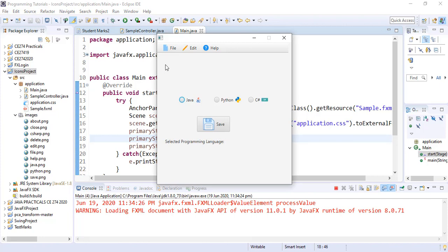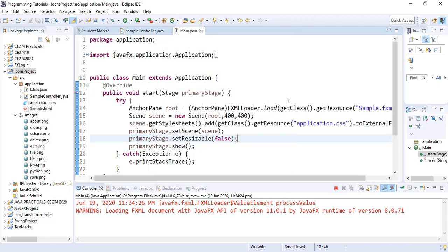So we can see it's showing, and we can see the icons are displaying well. We can select Java, Python, or C#. So we select Java and we click on save, saying Java, Python, saying Python, and C# is saying C#. So we can see there is no icon on our application window. So how do we set that? We close it and go back to our Eclipse.